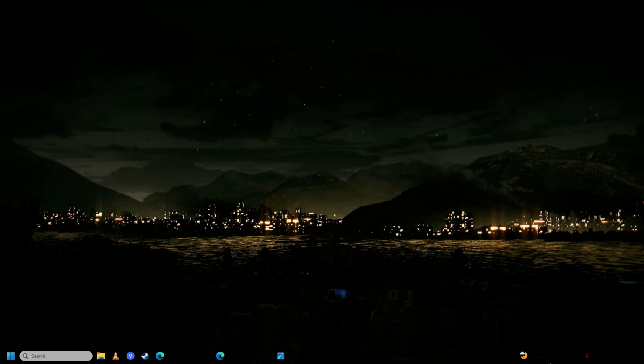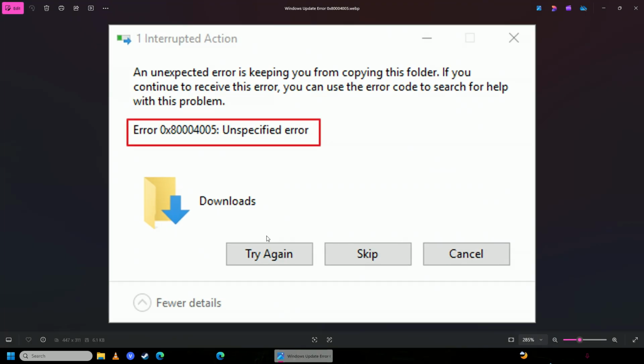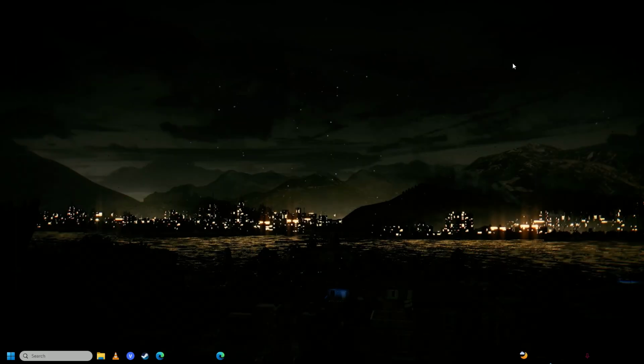Hello everyone, if you're trying to extract any file and you keep getting this error, 0x80004005 unspecified error, then you have come to the right place, because in this video I'm going to show you how easy it is to fix this annoying error on your computer. This error occurs when there's a permissions or rights problem with your user.